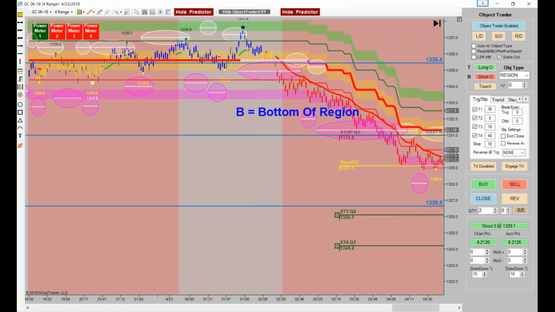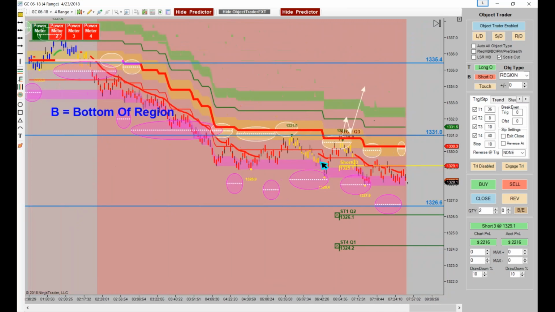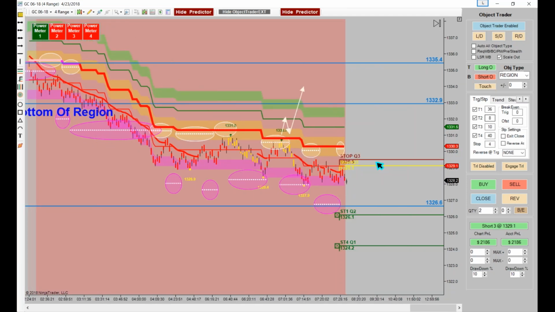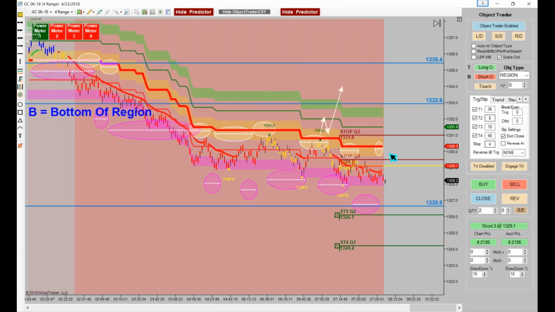Oh, and I'll go over how to use the exit on close, Bill, on your question. I can do it real quick if you want. Exit on close simply means that if I put this on exit on close, it has to actually close above that line. Now, this price is not with my broker, in case I lost internet or something like that. So exit on close simply means it has to close the bar above on a short or below on a long. That way you don't get wicked out of a trade.